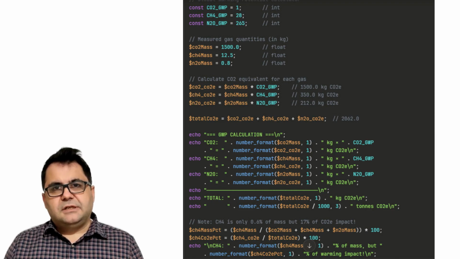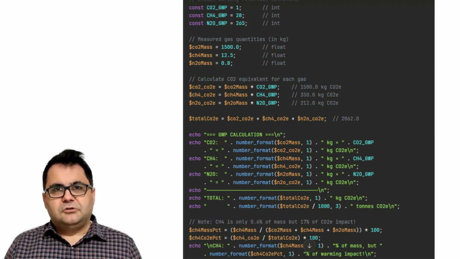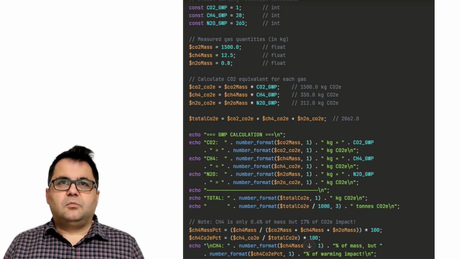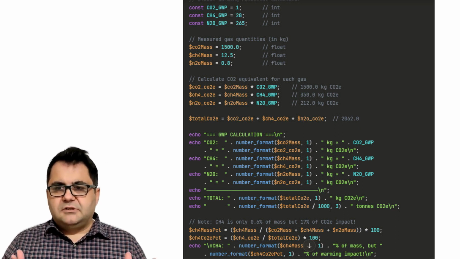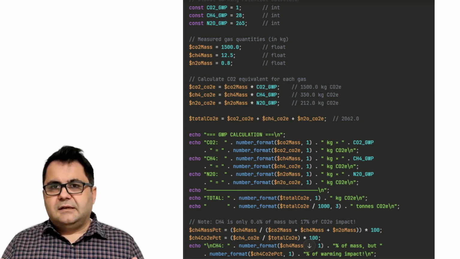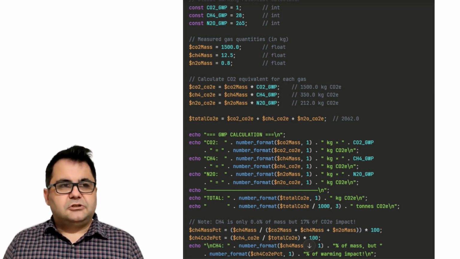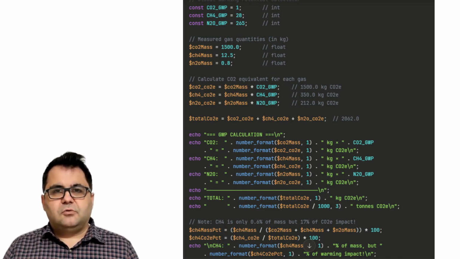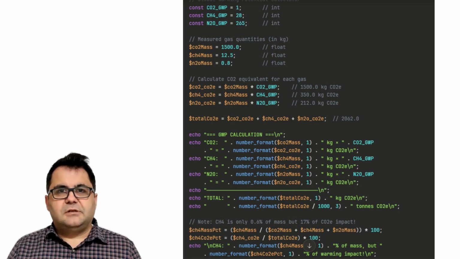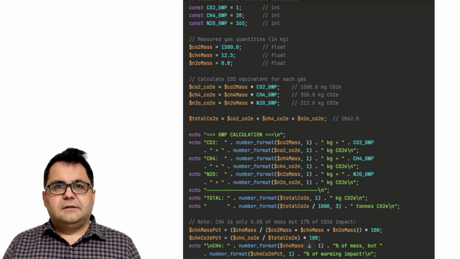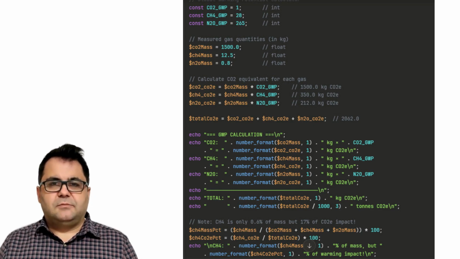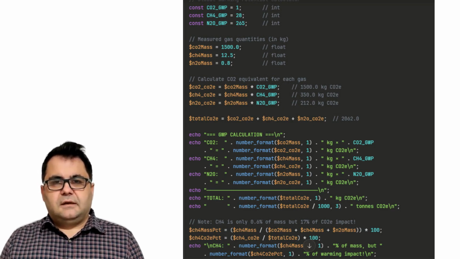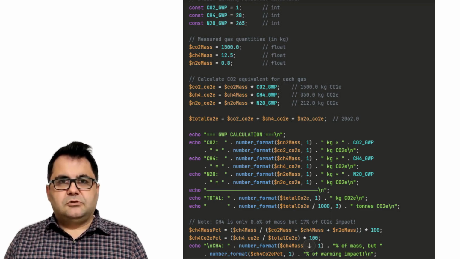This example ties everything together: constants, floats, arithmetic, and formatted output. We're calculating the total global warming potential from 3 different greenhouse gases. Notice the insight at the bottom. Methane is only 0.6% of the total mass, but because of its GWP of 28, it contributes 17% of the warming impact. This is exactly the kind of analysis our platform will provide, helping companies understand not just their total emissions, but which gases and sources matter most.